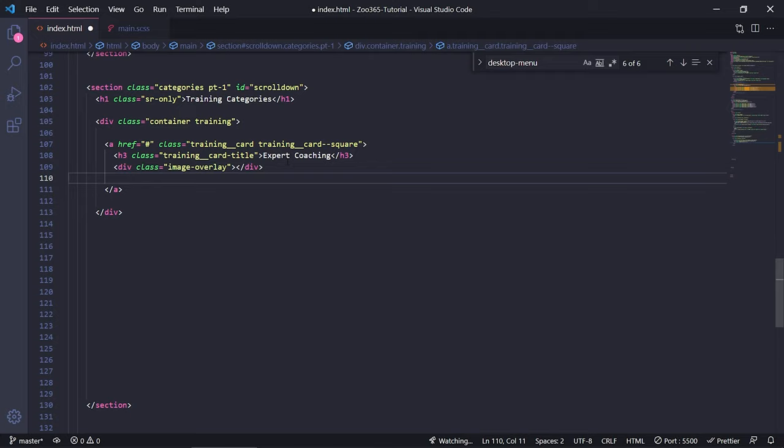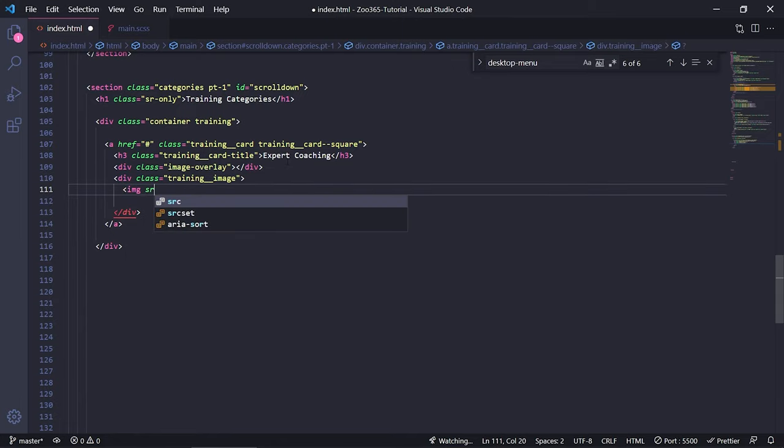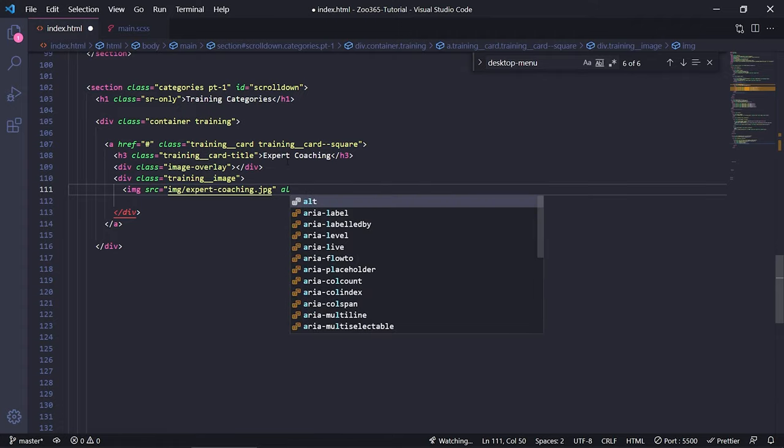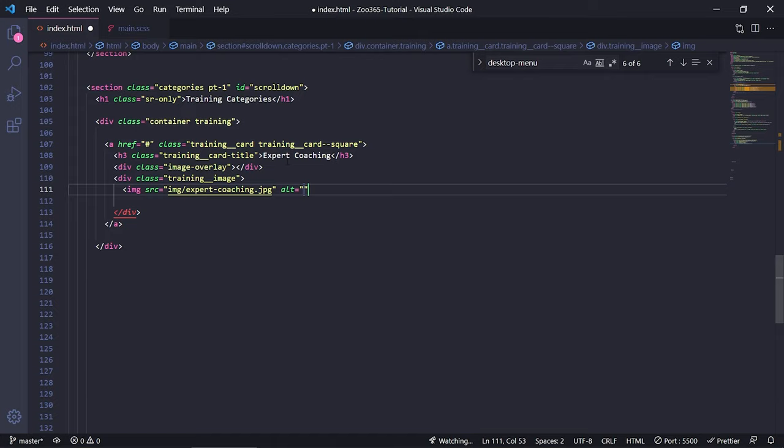And last but not least, we have the image. I'm going to wrap the image in a div. So let's do dot training and then underscore underscore image. Oops, I'm writing CSS here. And inside here is where we add the image. Let's do image source, and then image expert coaching is this one. For alt, we can explain what's on the image. I'm just going to put expert coaching for now, but definitely explain what's in the image. This is what alt tags are for. We can definitely add loading lazy to those images, like so.